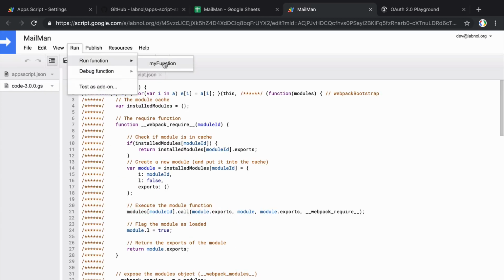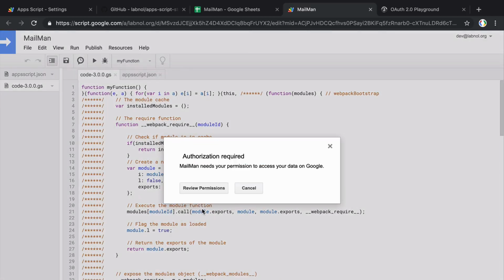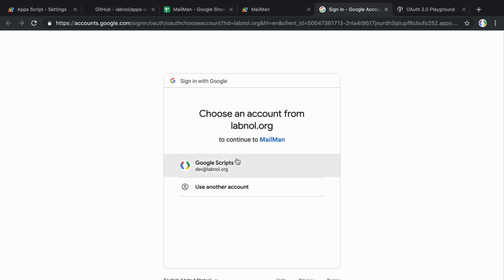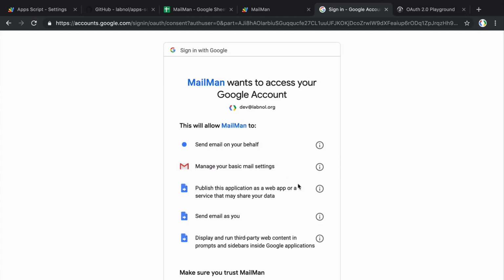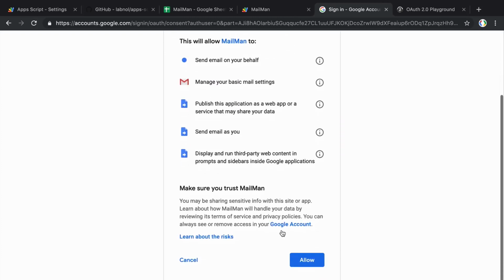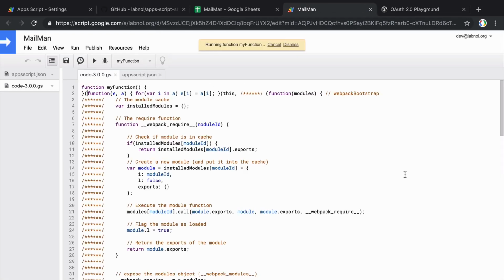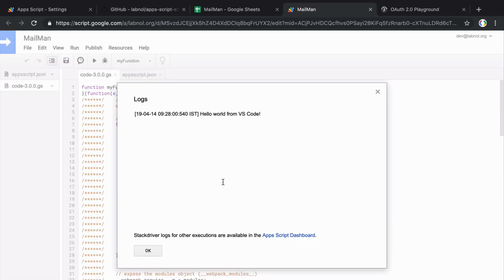Okay, so the code is here. Let's see whether the code works or not. So we'll run the hello world function again. Now this requires authorization as we have added several scopes to the project and we need to allow access to these scopes before the execution can proceed. So the execution is complete and I can see that the new function works just as expected.